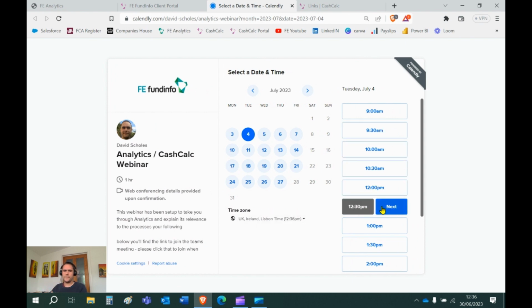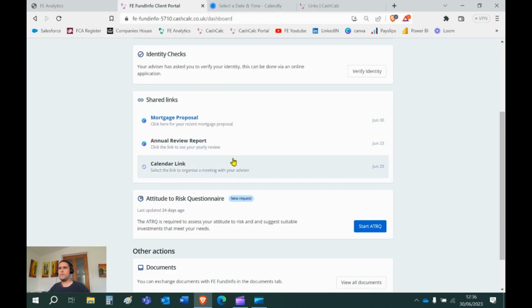And as I said, behind the scenes, that's going to add that meeting into our diaries, and it's going to ping us both confirmations without the advisor or me having to lift a finger. So that's pretty neat. And again, that doesn't cost a penny. Sign up with Calendly. You can have that integrated into CashCalc, and equally with Canva.